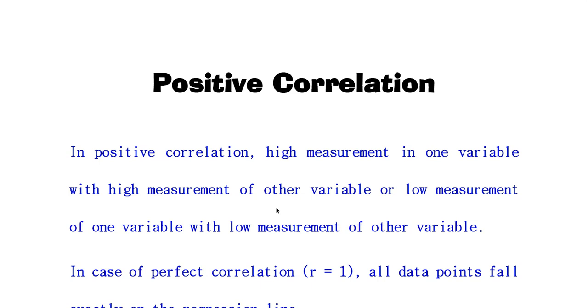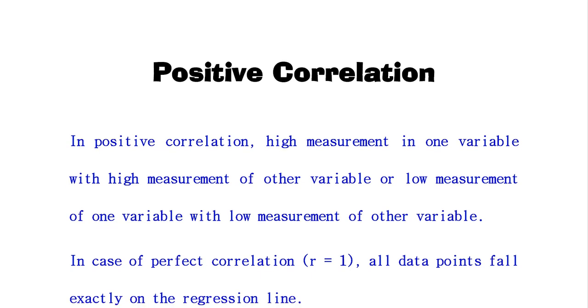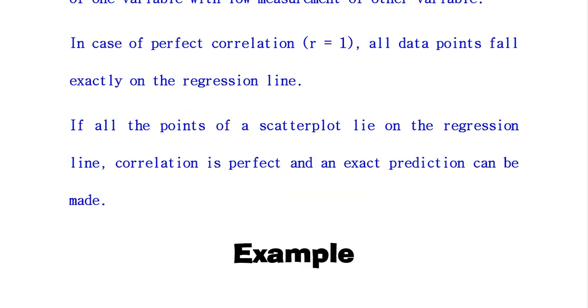In perfect positive correlation, the correlation coefficient r is equal to 1 and all data points lie on the regression line. If all data points lie on the regression line, then our data is reliable and we have exact prediction on such a type of data set.